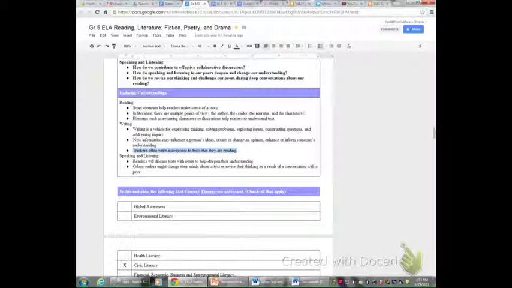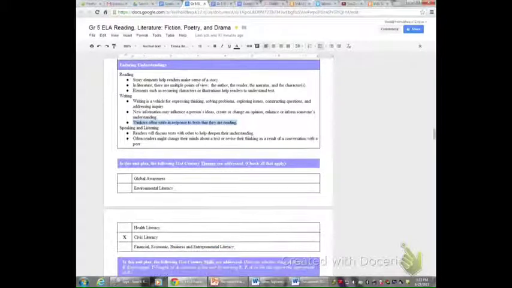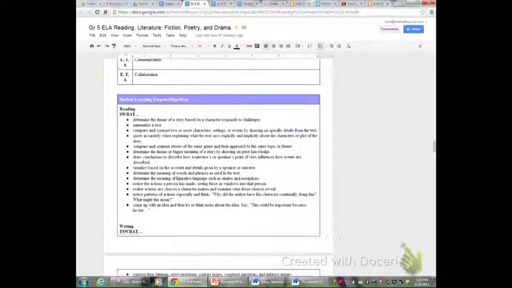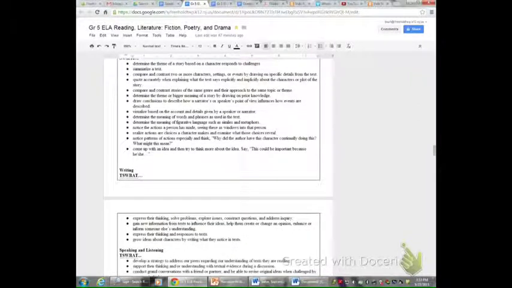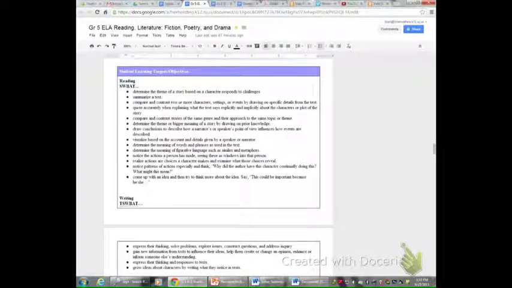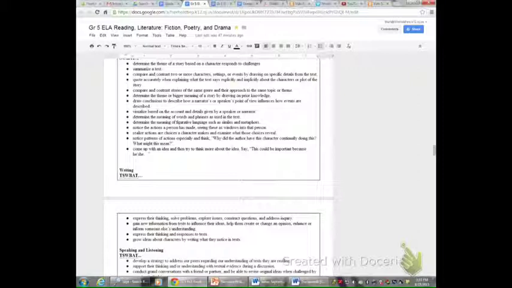So now that we've looked at some of the enduring understandings and essential questions, we're going to go and look at some of the things we're going to be doing in our classroom. So if we scroll down and continue looking at the UBD document, we'll see that the learning targets and objectives are there for reading, writing, and speaking and listening. These are your teaching points that you're going to develop for your lesson plans.